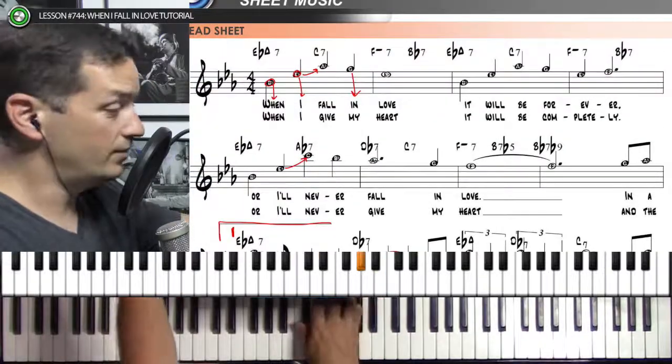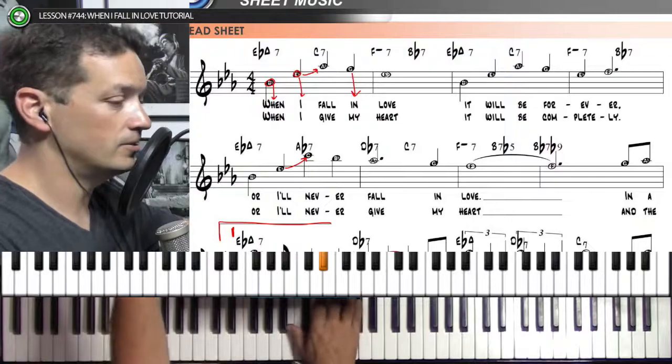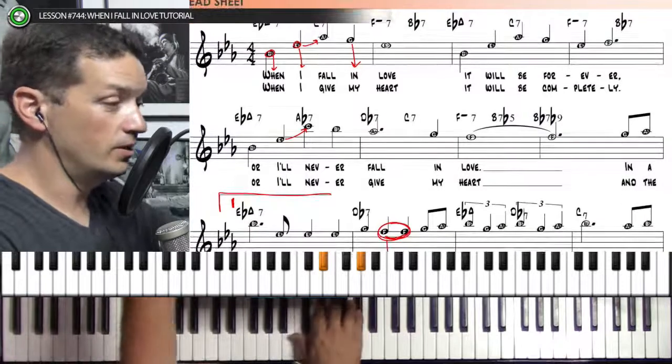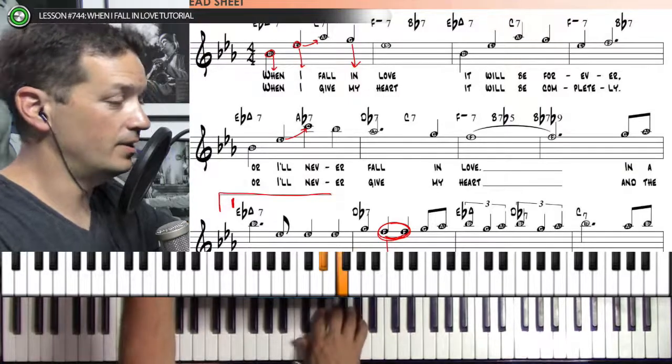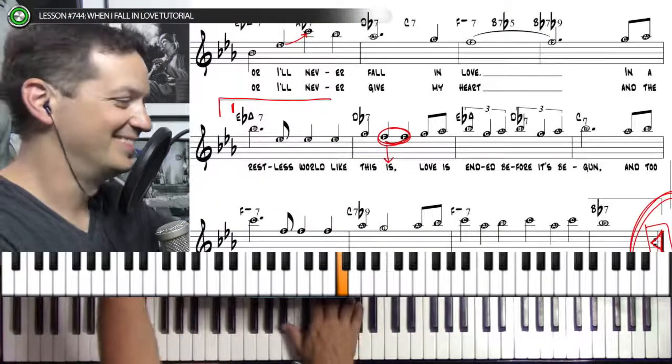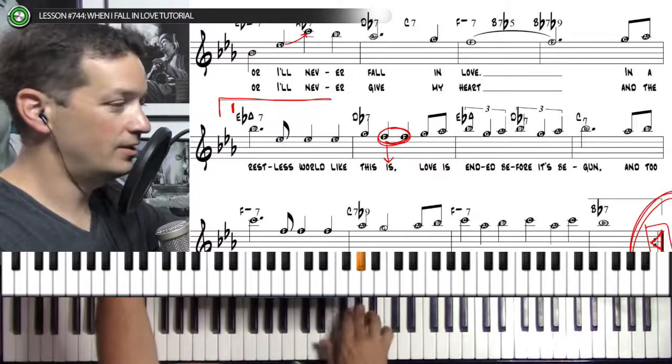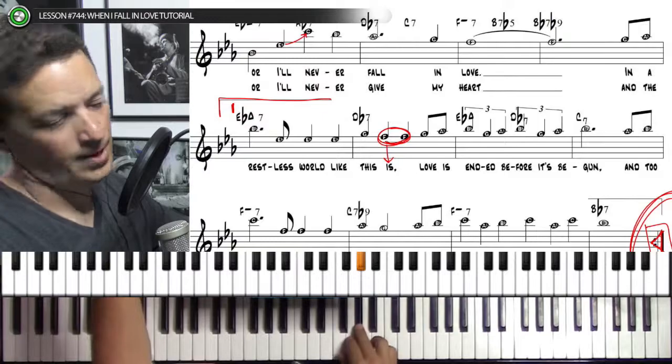When I give my heart, it will be completely, or I'll never give my heart.